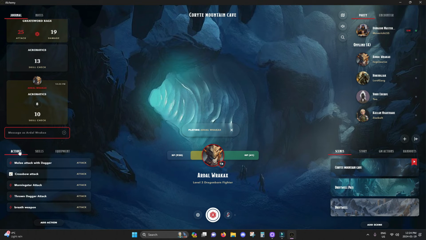Actions are essentially macros. Now, these are all compiled automatically in D&D Beyond, so you don't have to actually have the players create them. In Alchemy, those actions are not brought into the Alchemy ecosystem, so players are going to have to recreate their macros or actions from scratch.